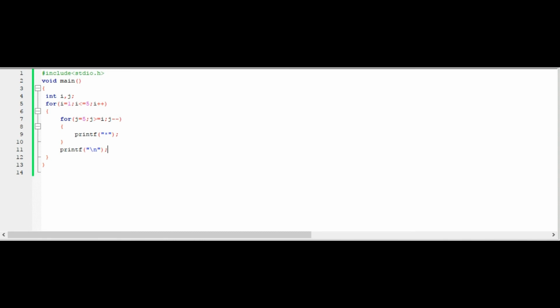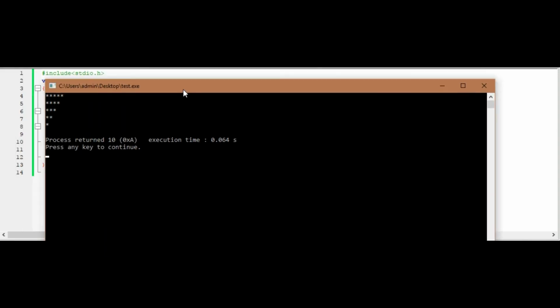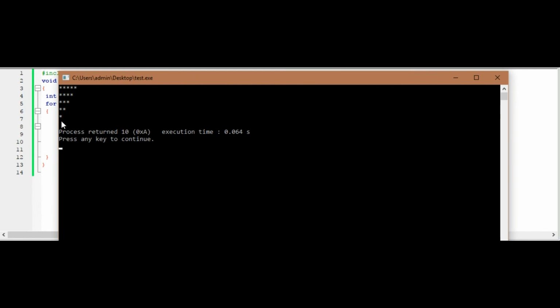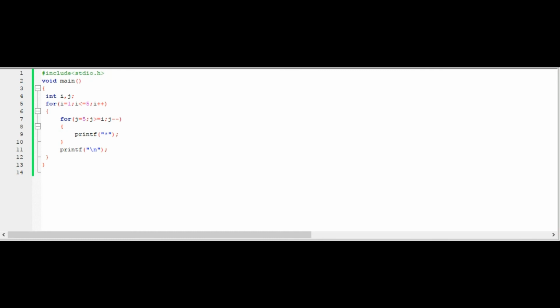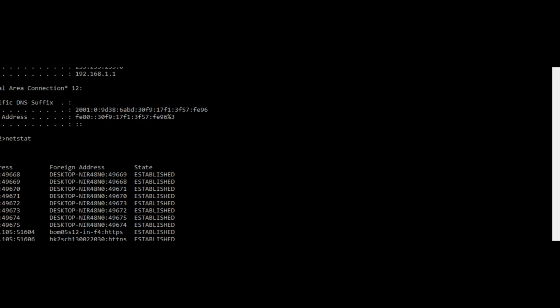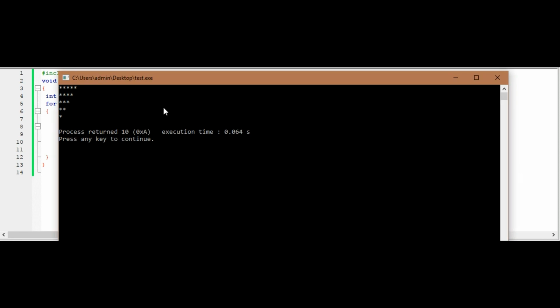Now let's see whether our code is right or wrong. First it will check whether the code is right or wrong, and then after that it will compile, right? So here, as we can see, this is the pattern which I showed you, and it's printed here. This is what the pattern was, and this is what I got, as you can see. So this is the second pattern printing.